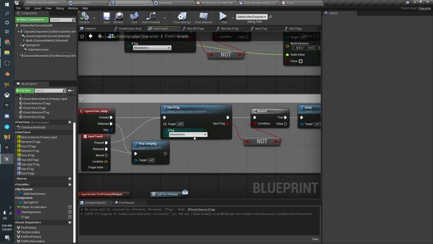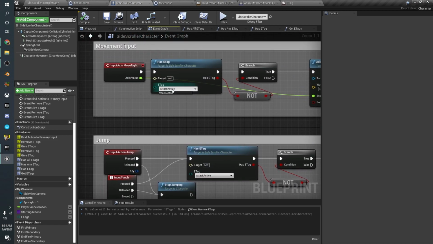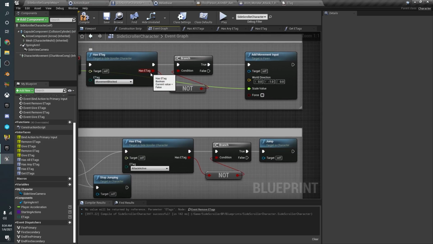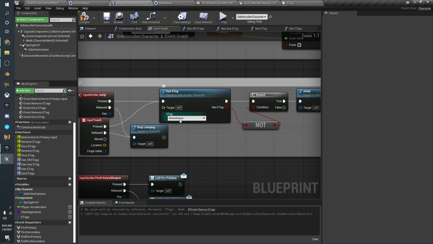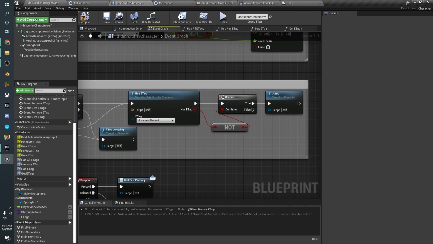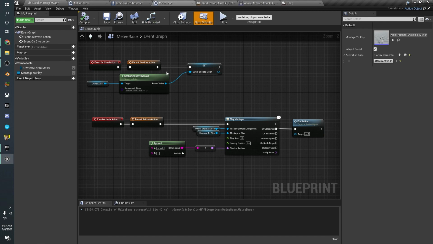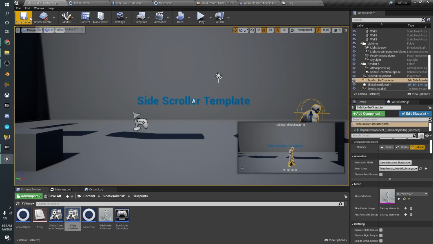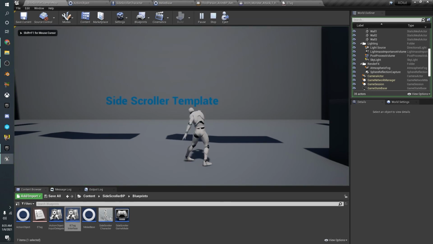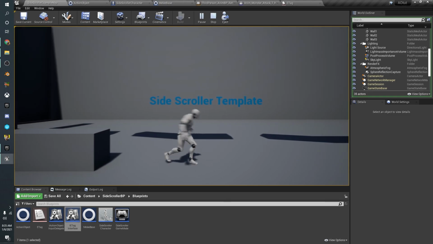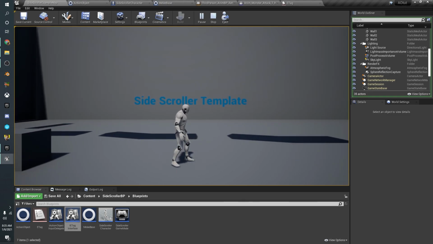So now we're going to look for movement blocked. And we're going to say, if we don't have the tag movement blocked, we're going to add movement input. Alright, and we're going to say that our melee base object here also has the movement blocked tag. So now we're blocking firing the attack, and we're blocking firing our movement as long as we're attacking.